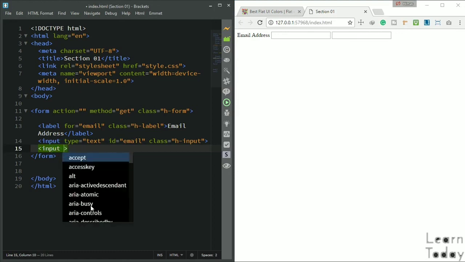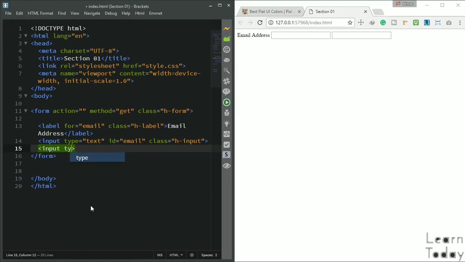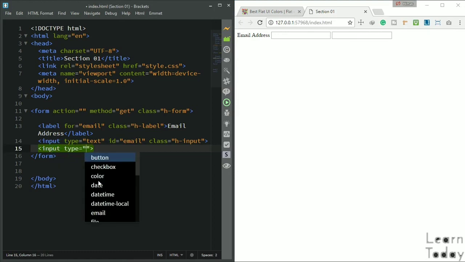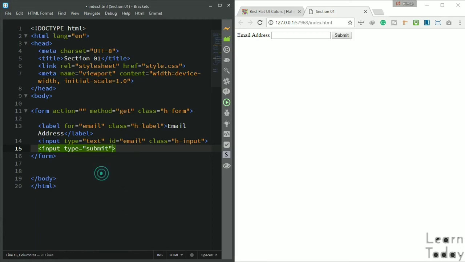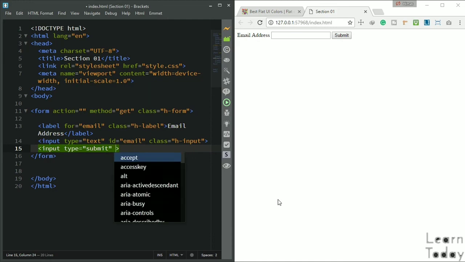Okay, let me set the type. You can see there are multiple types: button, checkbox, color, date, and some of them are HTML5 types, like week, URL, text, and I'm going to choose submit, and you can see a submit button appear on the screen. Okay, now let me change that value.